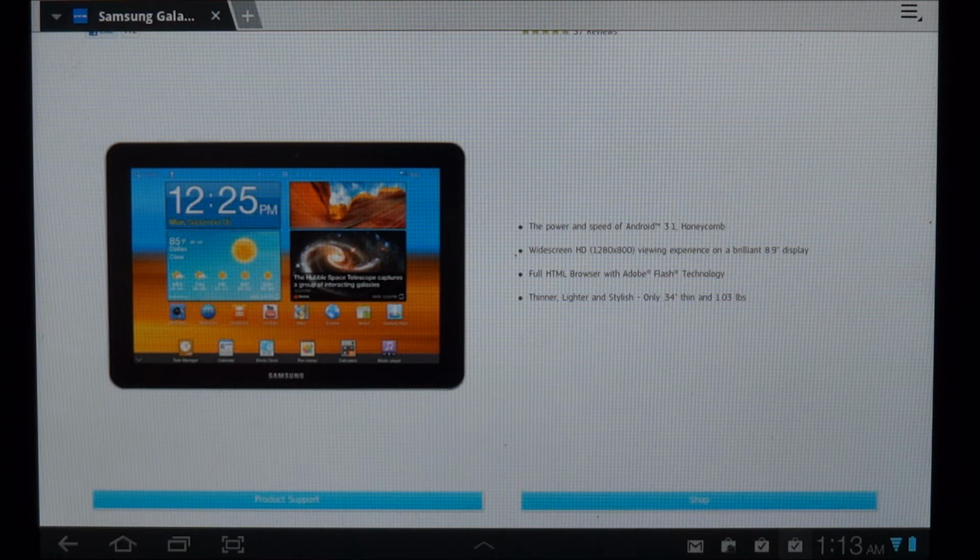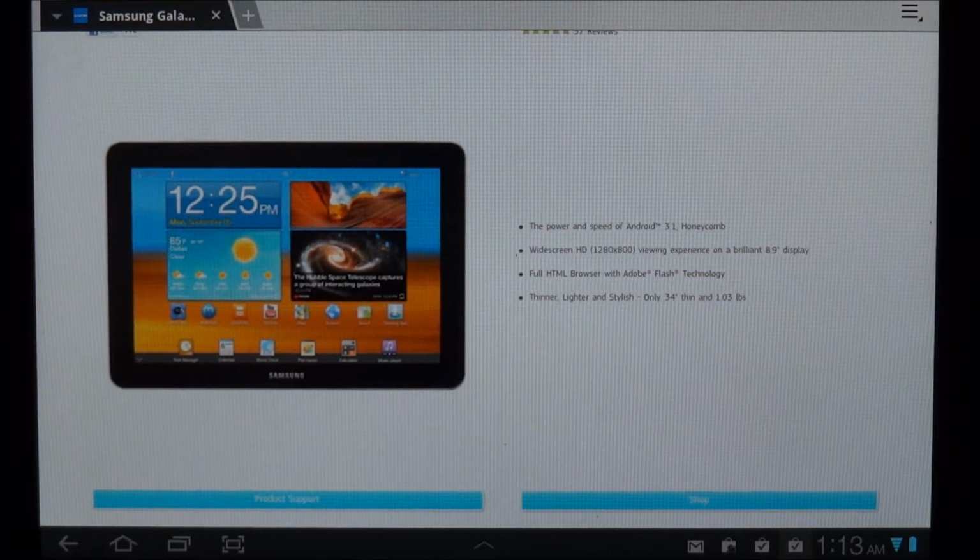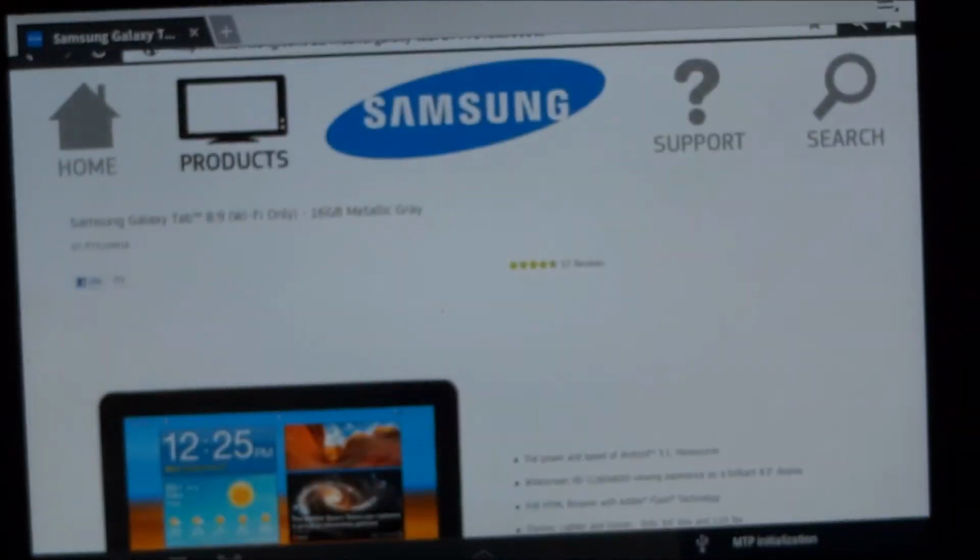The first thing you need to do is click on links 1 and 2 in the description and get those downloaded and saved onto, preferably, the desktop on your computer. Once you're done with that, get the USB cable and connect it to the Galaxy Tab. Now let me switch to the computer.